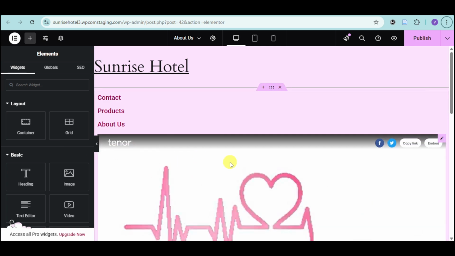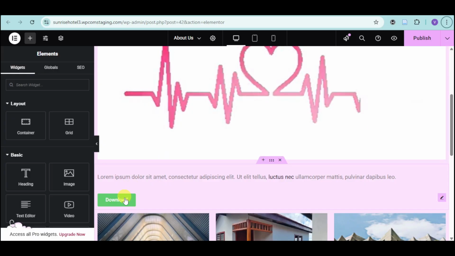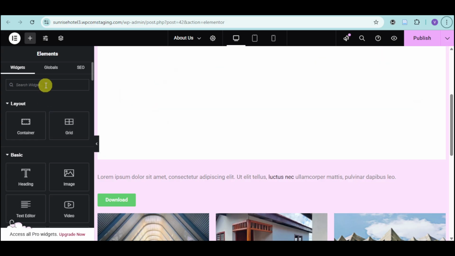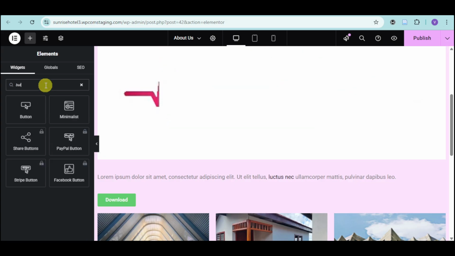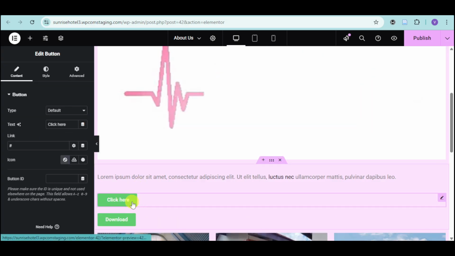Now I have in here this page. So for example, let's head over and add in here a button, or you can also use an existing button that you have. If you want to create or add a new button, just search for that in here on the widgets part and add that button wherever you want to put it. For example, let's add it right here.